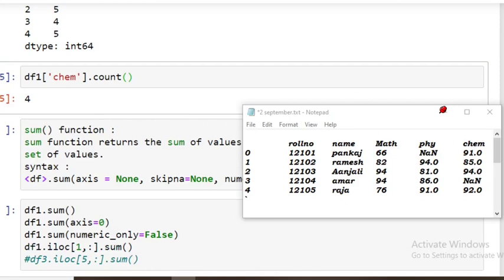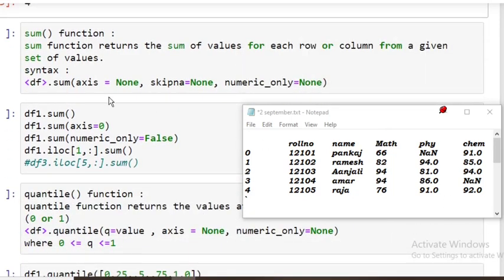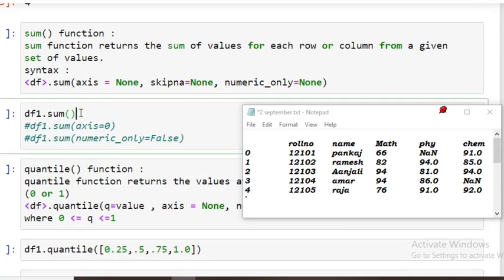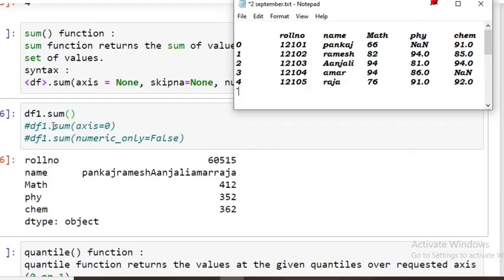After that, the sum function. The sum function returns the sum of values for each row or column from a given set of values. Syntax: df.sum(x=None, skipna=None, numeric_only=None). df1.sum. See the output. This statement is showing the sum of all the values for all the columns.